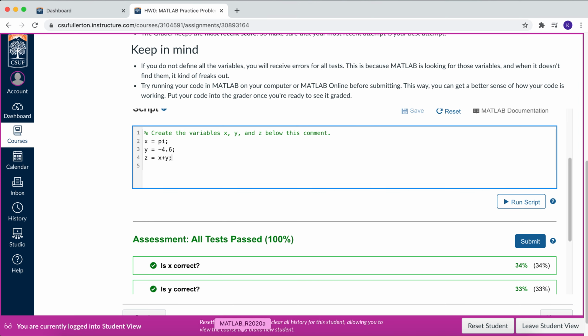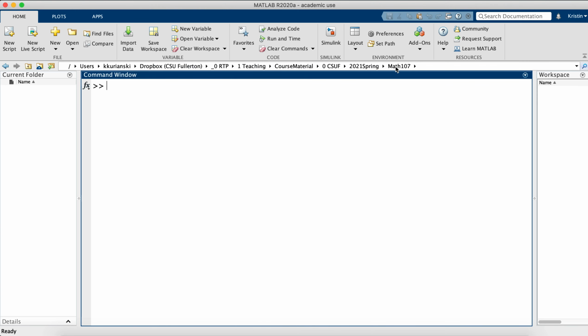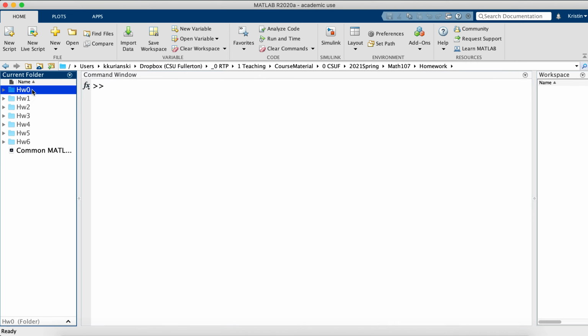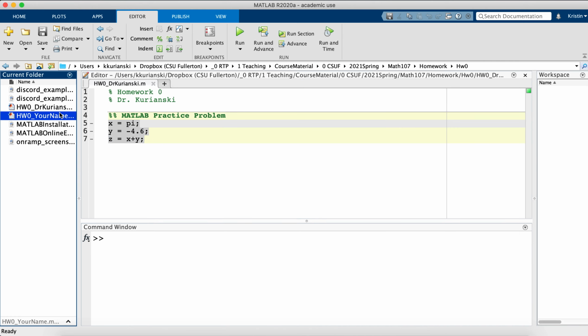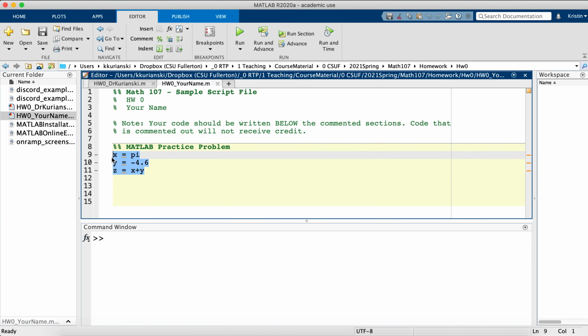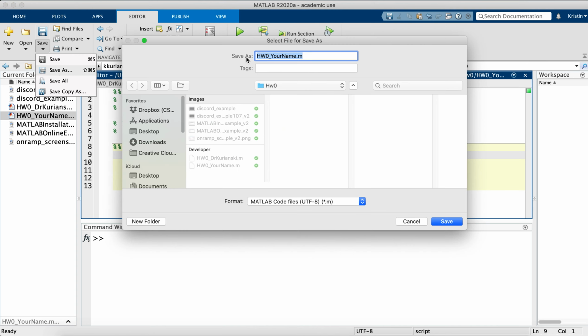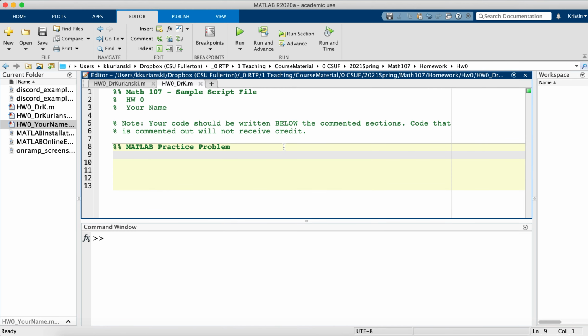So here, I'm going to go ahead and open this. I'm going to go to my homework file here. So I already made this for myself. If you wanted to look at the template, this is what you'll see in the template. So what you would then do is this little button, this little arrow, Save As, and then you can change it to whatever your name is. So I'll just call this one Dr. K because I already have a Dr. Kuryansky. So there you go.